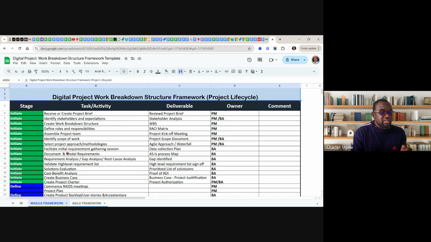Then you facilitate initial requirement gathering. Who is going to do that? The BA. You are going to gather your requirements. It is your duty, it is not the project manager that does that for you. And once you do your requirement gathering, you document the requirements you have gathered.